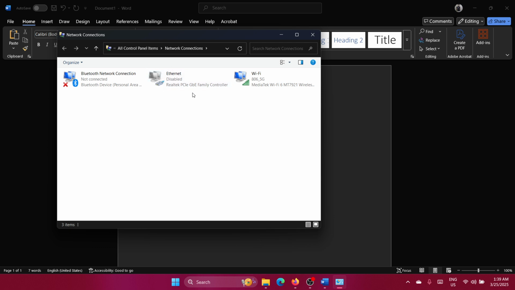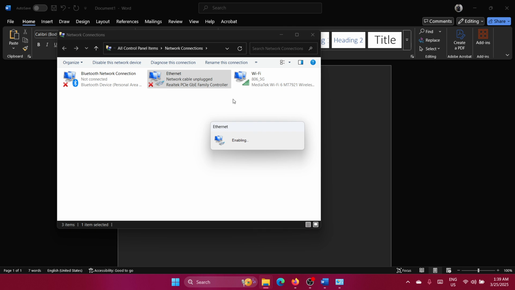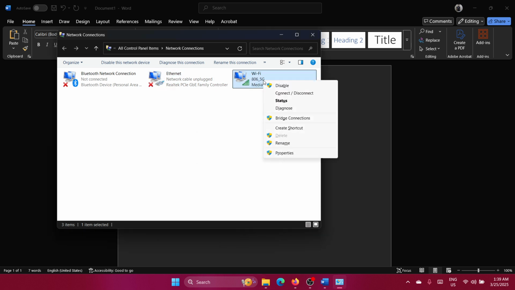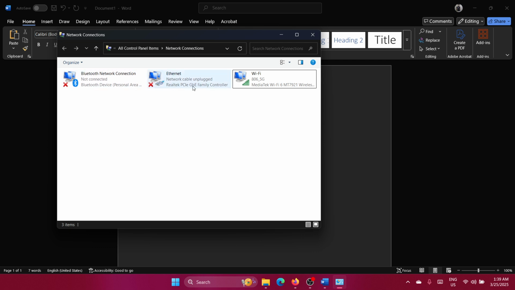If you see anything grayed out here, you will have to right-click and enable it. I'm showing it for Ethernet. The same is for Wi-Fi. Just right-click and select enable. Okay, so if it is grayed out, you will definitely find that option to enable it.